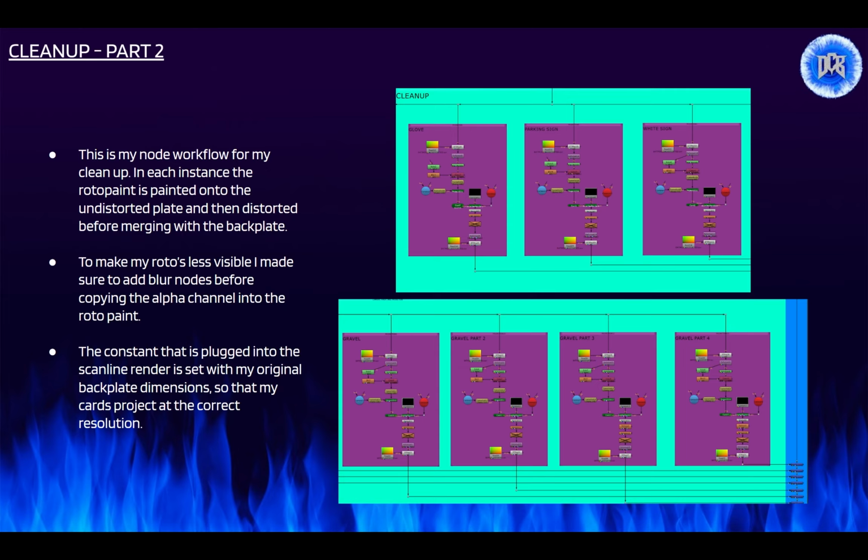This is my node workflow for my cleanup. In each instance, the RotoPaint is painted onto the undistorted plate and then distorted before merging with the backplate. To make my rotos less visible, I made sure to add blur nodes before copying the alpha channel into the RotoPaint. The constant that is plugged into the scanline render is set with my original backplate dimensions so that my cards project at the correct resolution.